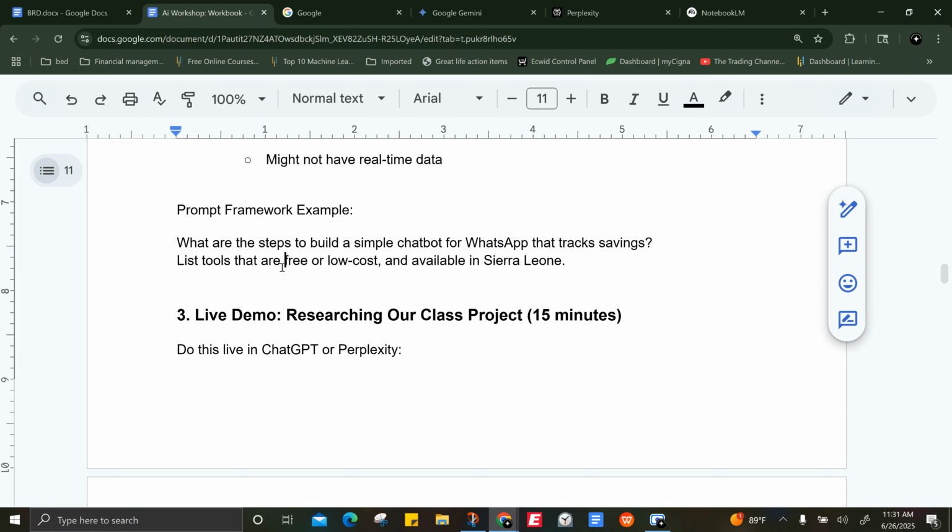What are the steps to build a simple chatbot for WhatsApp that tracks savings? List tools that are free and low cost or available in Sierra Leone. So why this prompt is really good is because it states the intention of the prompt. We want steps to build a simple chatbot for WhatsApp. That's our intention. And then we give it context of what it is. The context would be things like, the chatbot tracks savings. The fact that it tracks savings is a context of what this chatbot does. It helps to track the savings, and we use it on WhatsApp.